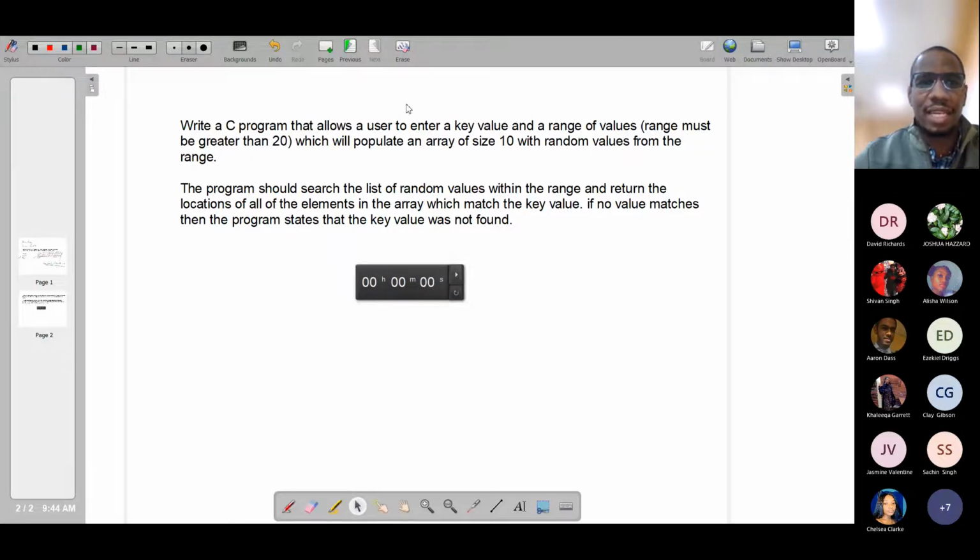Okay, so the question asked, write a C program that allows a user to enter a key value and a range of values. The range must be greater than 20, and it will populate an array of size 10 with random values from the range. The program should search the list of random values within the range and return the locations of all the elements in the array which match the key value. If no value matches, then the program states that the key value was not found.